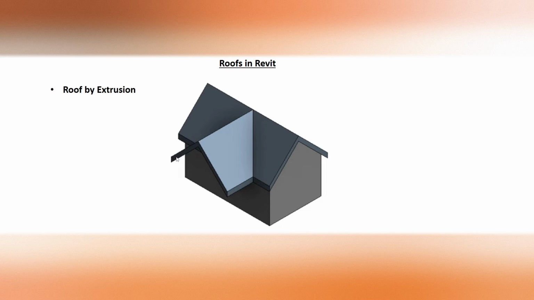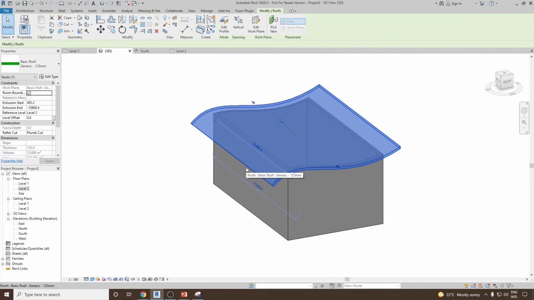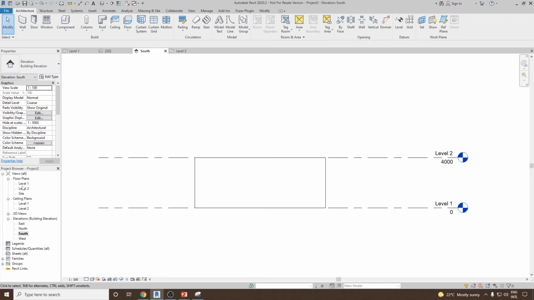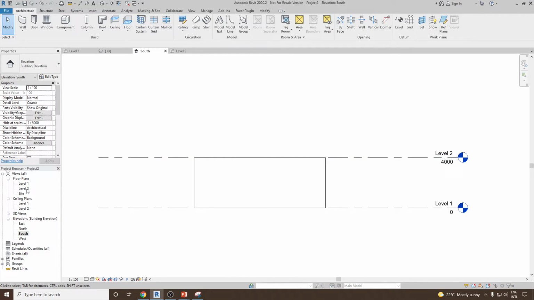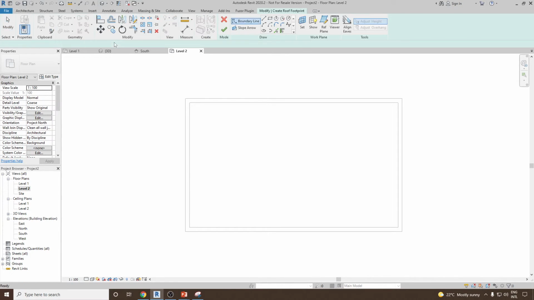So next, let's see how we can create this kind of a roof and then attach it to our main roof using roof by extrusion. So for this, let's follow these steps. So let me delete this for a while. Now what I will do is, first of all, using the roof by footprint, I'm going to create this type of roof. So let's go to level number 2 and then select roof by footprint.